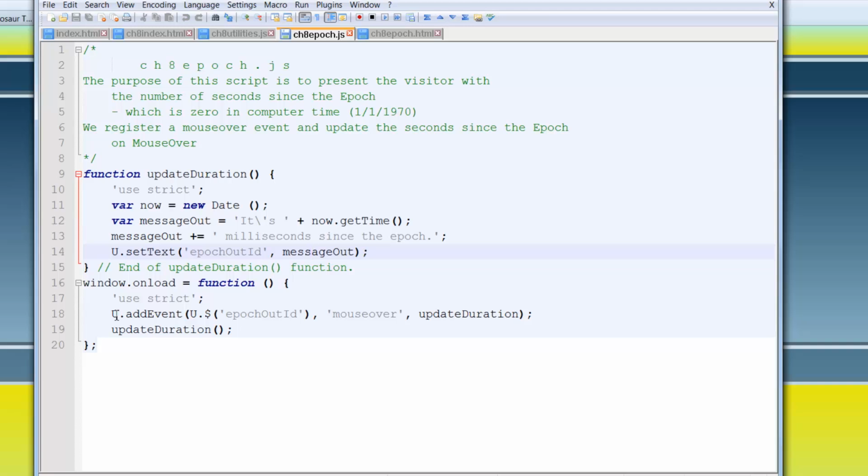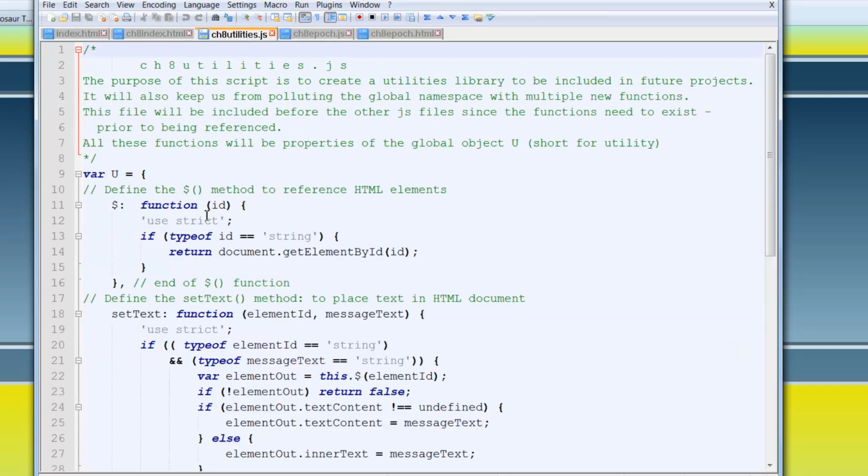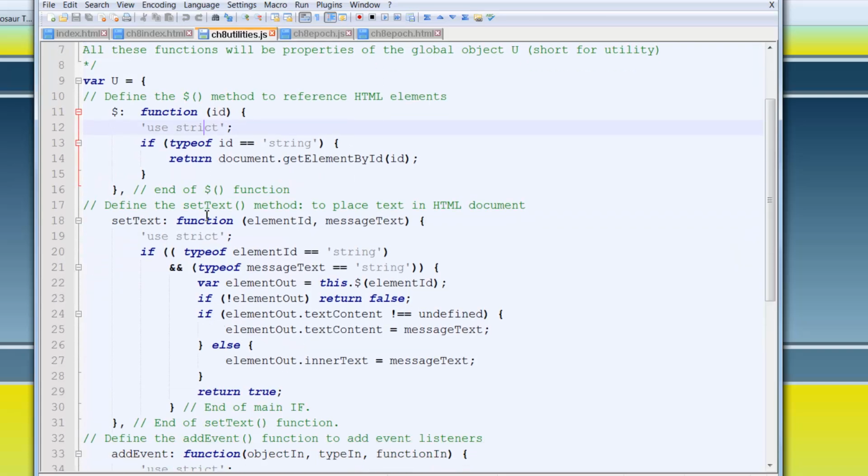We're also using our utility library, which is great now that we've created it, and we can use it all over again. And we're using this method here, which adds an event listener, and we're using this method here, which puts text out to the HTML, and we're also using this $ sign method, which sets up a reference to the HTML element. It's basically doing the document.getElementById. So let's take a quick look at those guys, and we'll see this again as it actually executes in the debugger.